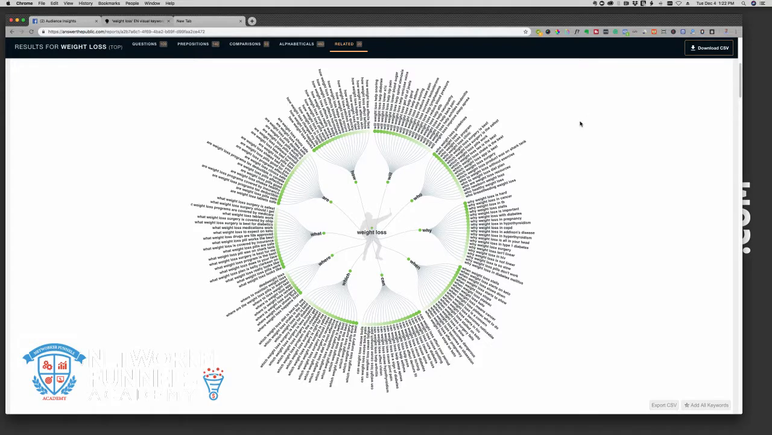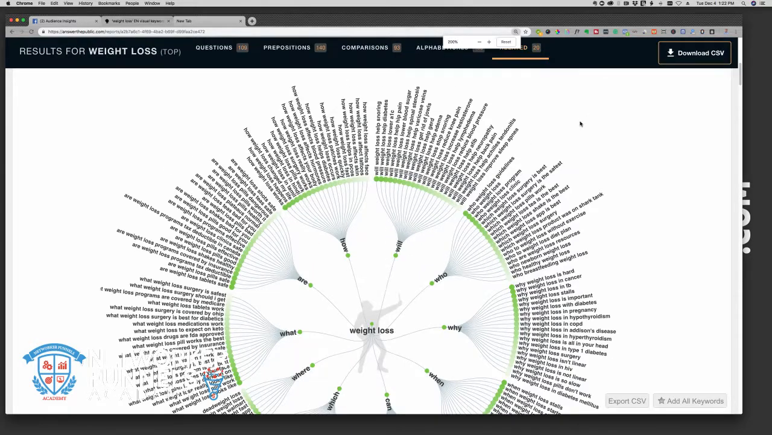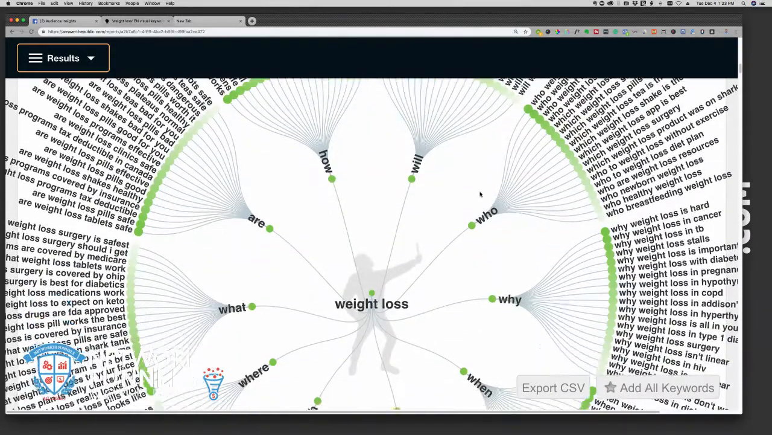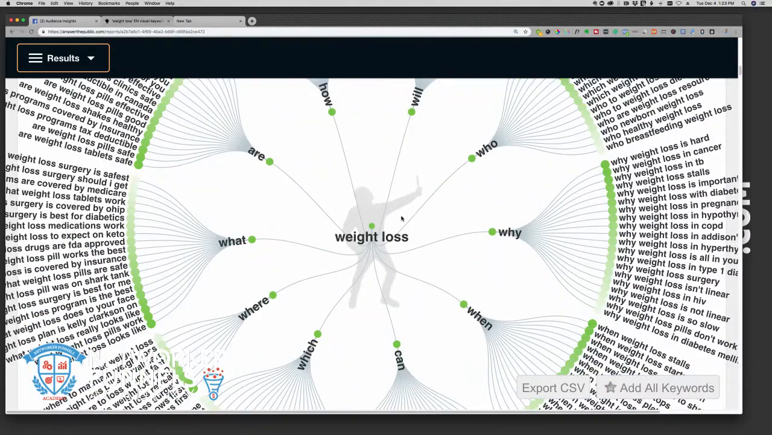But here, let me zoom in. Hopefully you can see this a little bit better. So weight loss is our central niche, right? And you can do the same thing for anything. And so what we've got are what questions, how questions, will, who, why, when, can, which, where. So I'll start with the what.